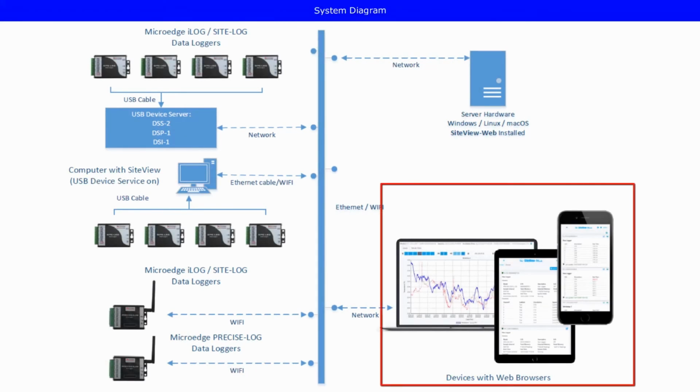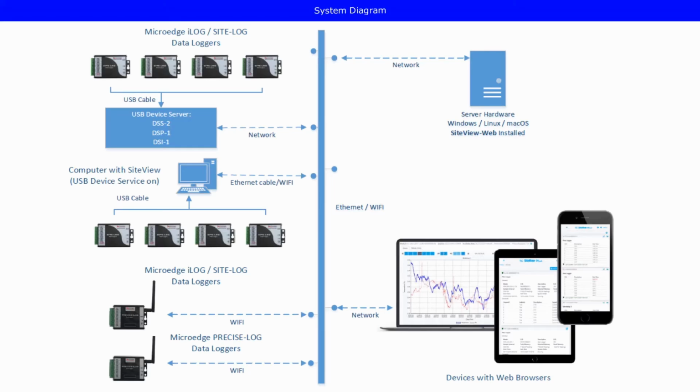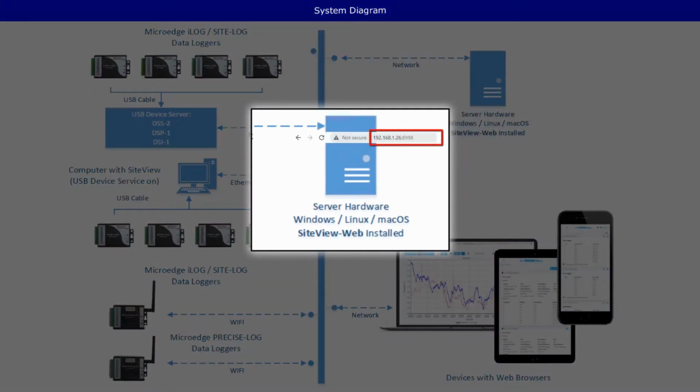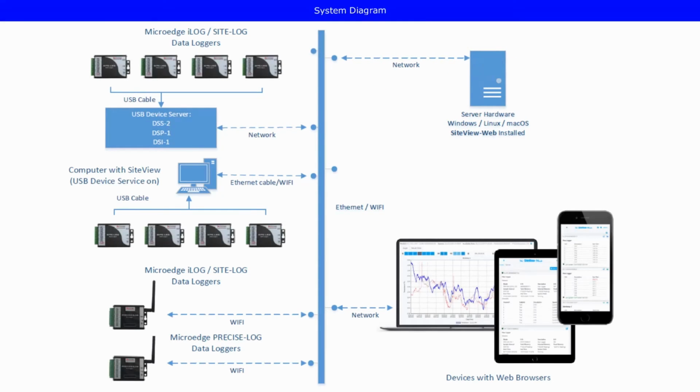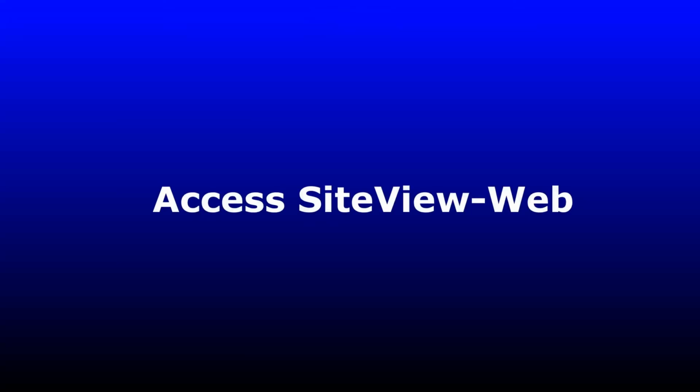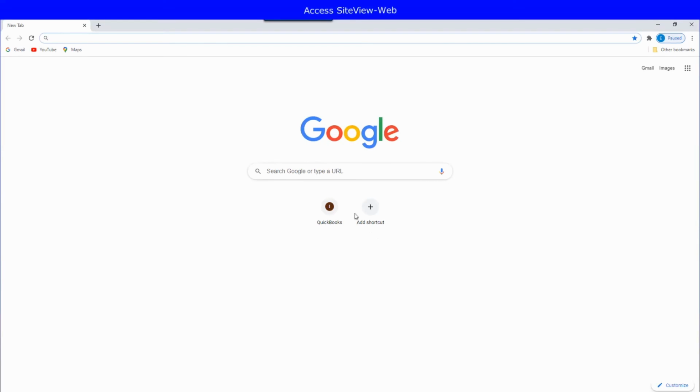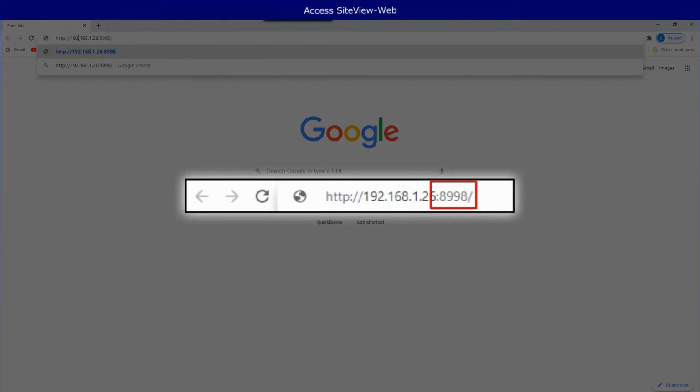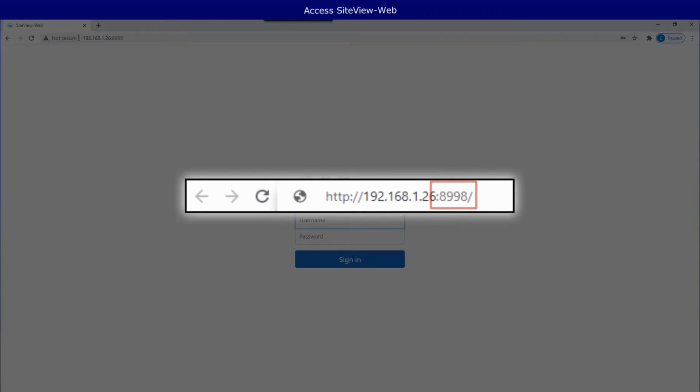Users can visit the system from a web browser on their device by entering the IP address of the web server machine. Access SITEVIEW Web. Open a web browser, enter the IP address and the port number of the web server machine. By default, the port number is 8998.